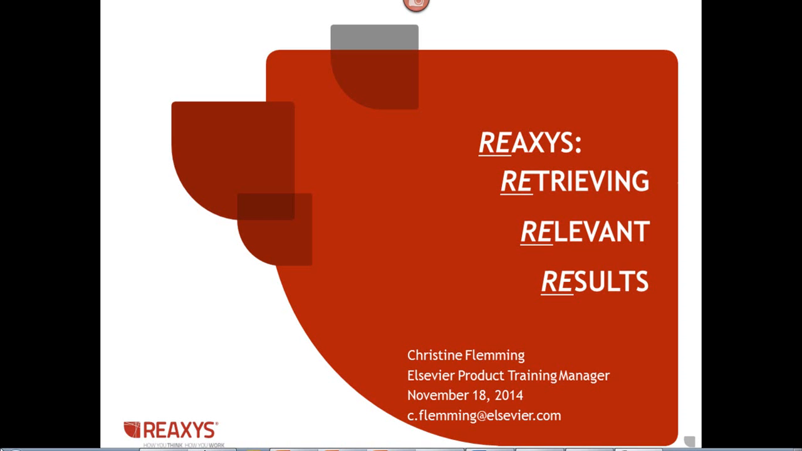Our topic today is Reaxys, retrieving relevant results. The concept of relevance in a chemical database is an interesting one because relevance is really in the eye of the beholder. If you want to be comprehensive, then everything is relevant. For example, if you need all articles published by a particular author. But if you are looking for precision, then even the largest database won't help you unless you have the right tools to get to that data.